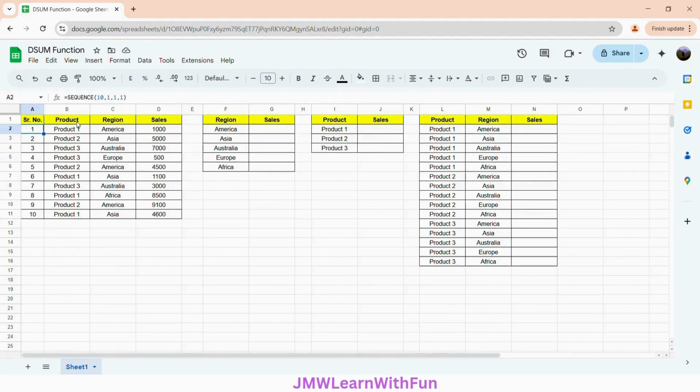In column B, we have the product 1, 2, and 3. In column C, we have the region America, Asia, Australia, Europe, and Africa. In column D, we have the sales of the products, given in column B, and the region, given in column C. We want region-wise sales.